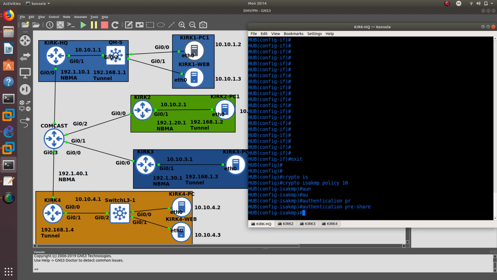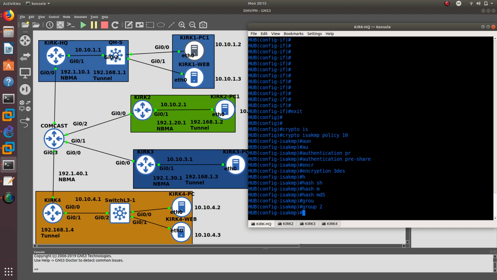Authentication is going to be a pre-share key that we're going to be using. Encryption is going to be 3DES. And this needs to match on all the spoke routers, or we won't be able to form that IPsec tunnel. So we did authentication and encryption. Now we do the hashing algorithm, which is going to be, let's just do MD5. And the Diffie-Hellman group number is going to be 2.